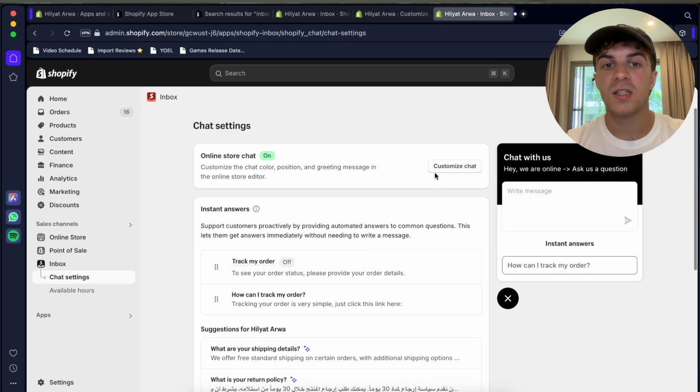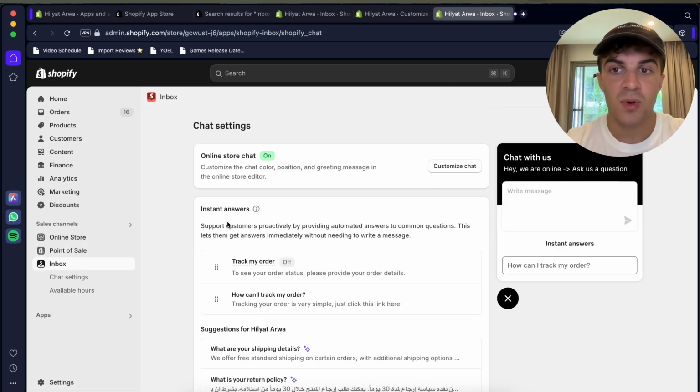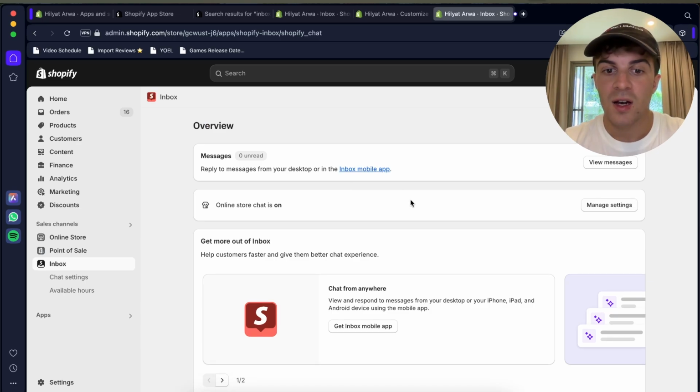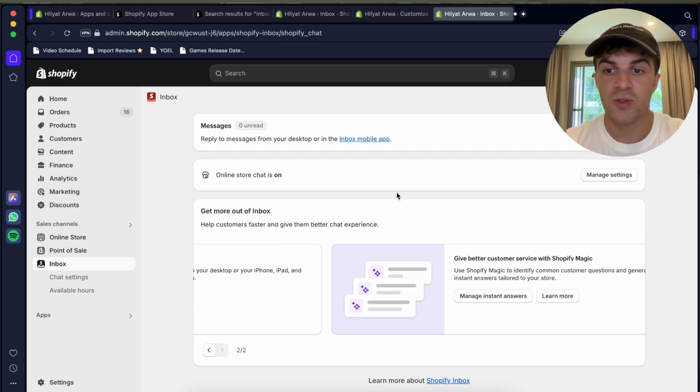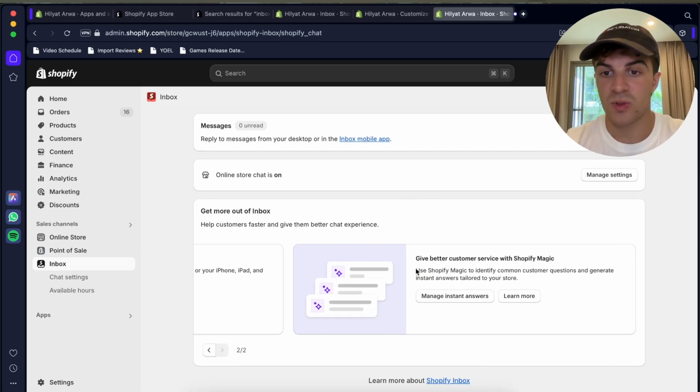Now the next thing we're going to see, if we go back to the inbox app, is up here we can see, well, first of all, we've got the instant messages, which we've already looked at.